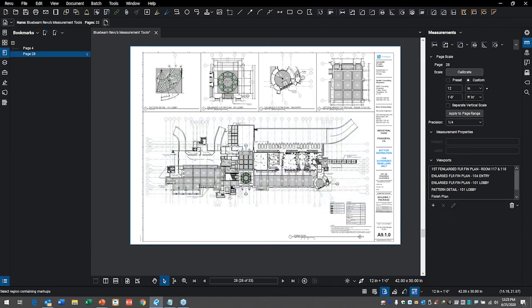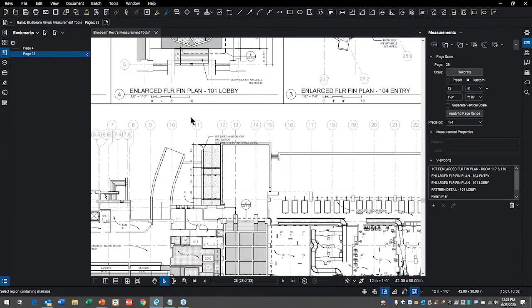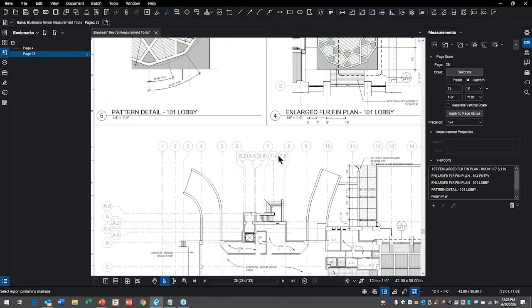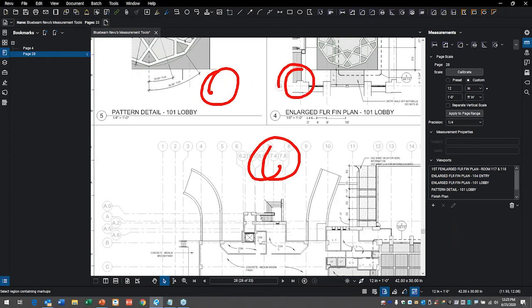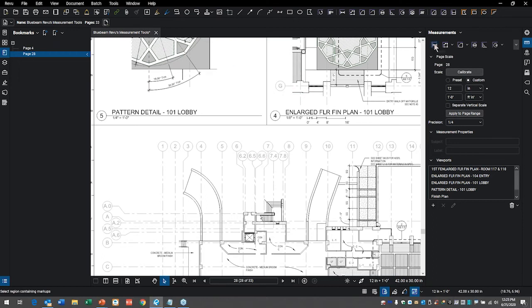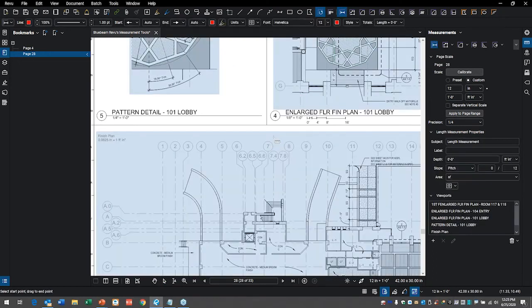So why is this important? Well, you'll notice I'm in a view. This view here is going to be at 1/16 inch. This view is going to be at 1/8. This view is going to be at 1/4. So I'm going to use the length measurement tool and draw something a couple of inches long. So there's 44 feet, 7 inches.